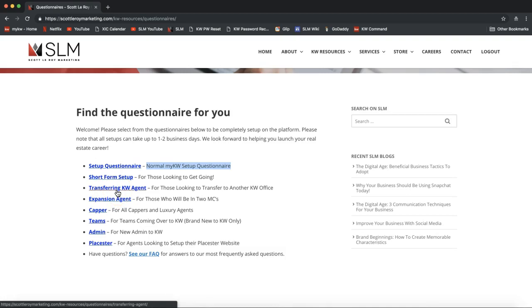Transferring KW agent, if you are transferring from one KW market center to another KW market center, that is the questionnaire for you. So we'll move everything over to your new market center. Expansion agent here. So if you are an active agent in more than one market center, so let's say you're active in a market center in Michigan and also active in a market center in Florida. Okay, so you're part of two market centers. This expansion agent questionnaire would be a great one for you to fill out, for us to help you with that.